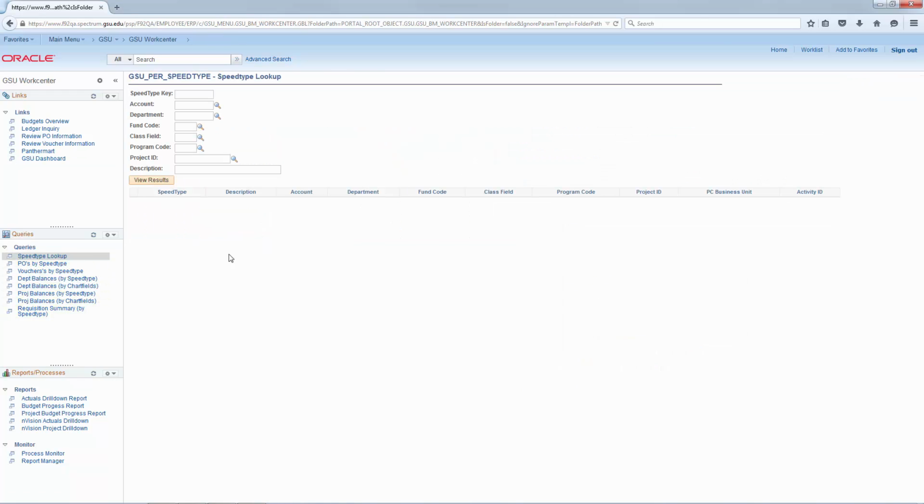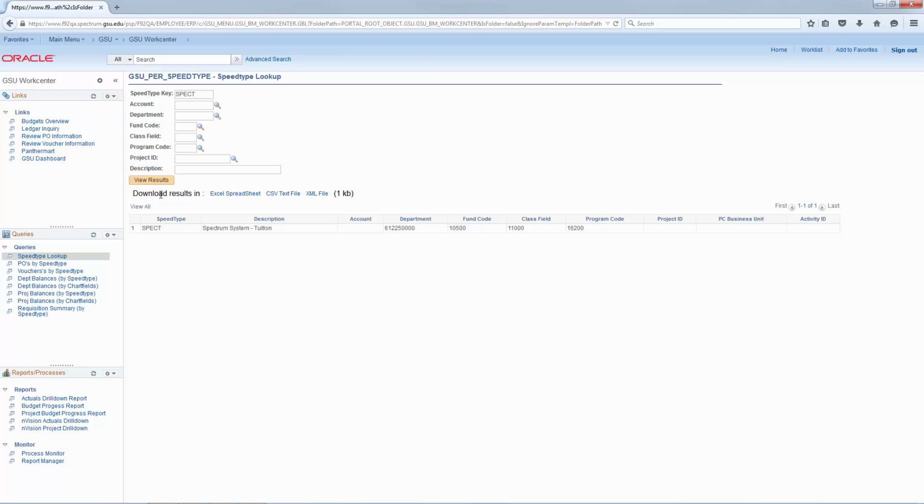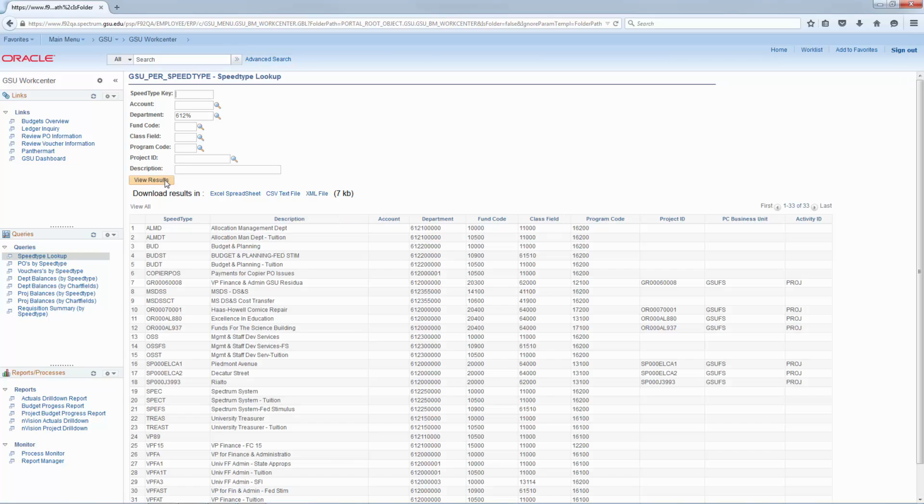This query can do several things. First, it could tell you for a specific speed type the account and department information. To find this information, just enter the speed type you wish to review and select View Results. This query can also show you all the speed types for a specific department or fund code. In this next example, we'll look for all the speed types that have departments that start with 612. Select View Results for more information.